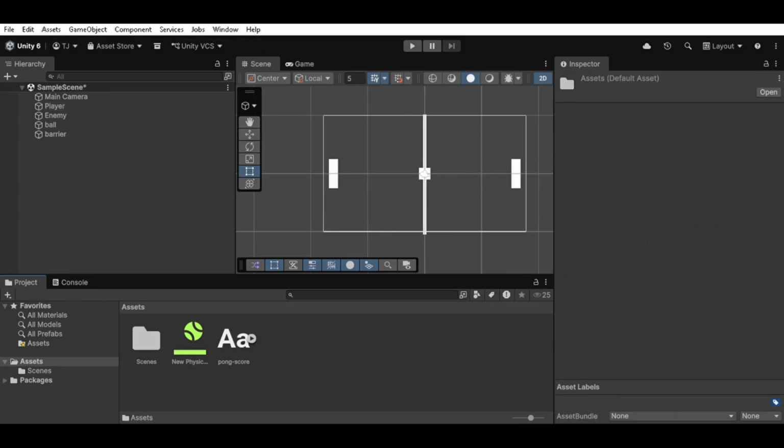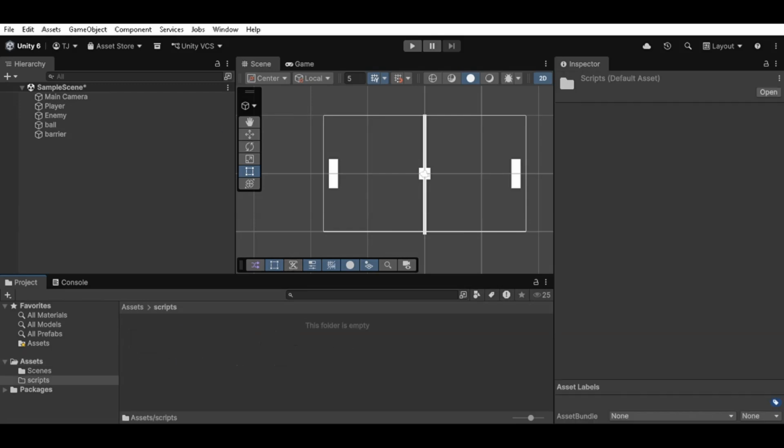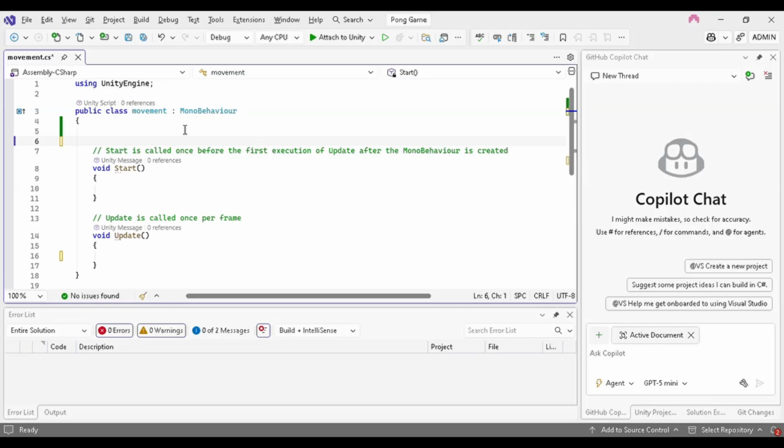Right. So we're going to create a folder. The folder helps us to get organized. We're going to go to Scripts, then create, then Scripting, MonoBehaviour Script, and name it Movement. Okay, that's it. Now when you script, you're going to open the script in Visual Studio Code. If you don't have Visual Studio Code, you have to install it.